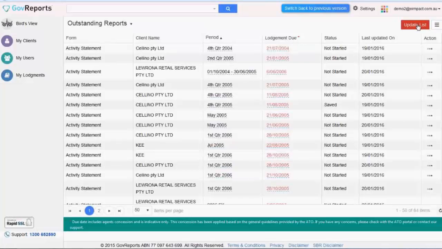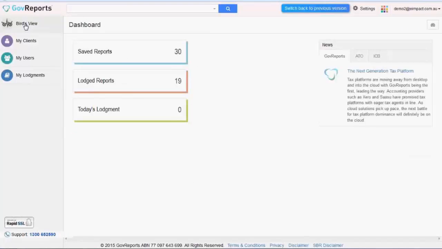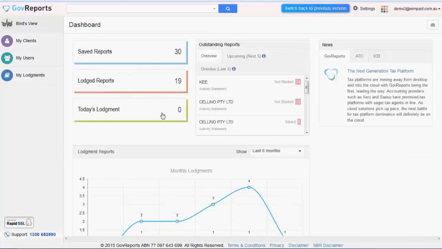Now, because this is not a real account, the ABN is not real, so we won't be able to interact with the ATO and update the list. But it's just to show you that once you configure your client list and click update list, that list will update and give you all the clients that you report that are outstanding. Or you can go back to your dashboard, and that will be updated onto your dashboard as well, so that you can get access to it as well.